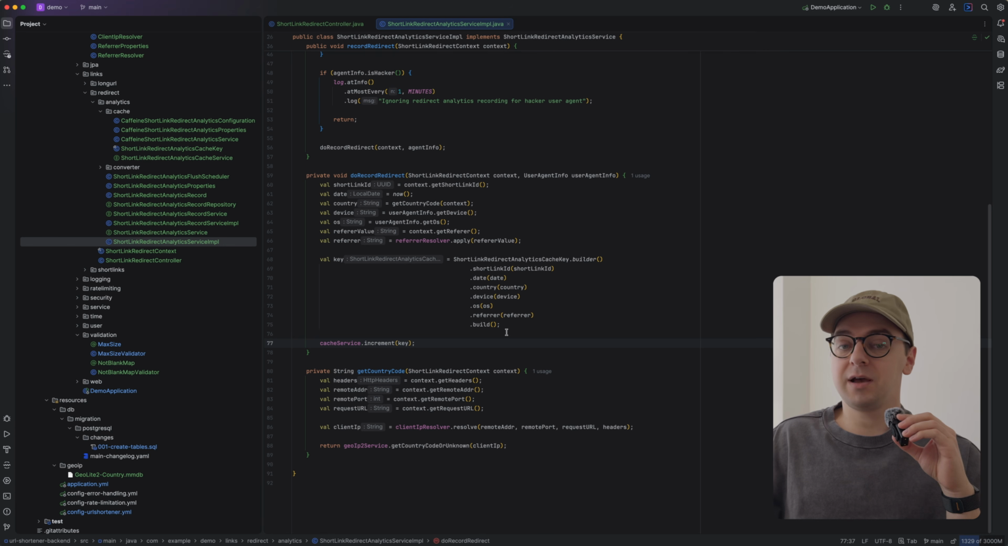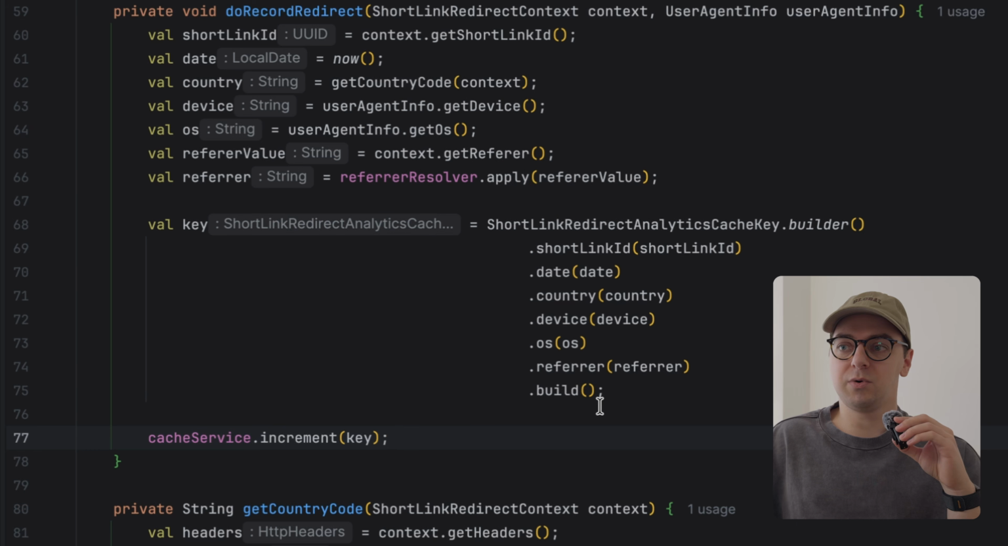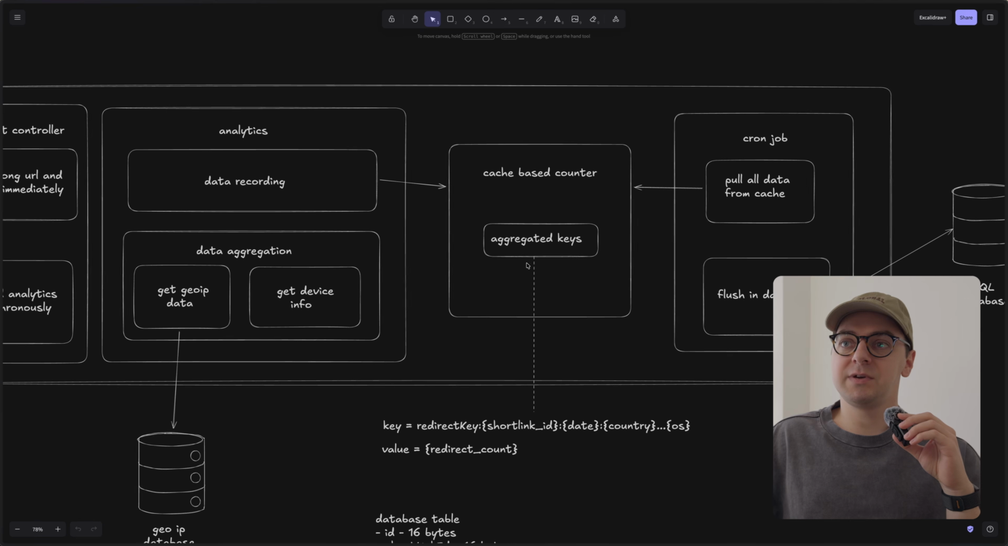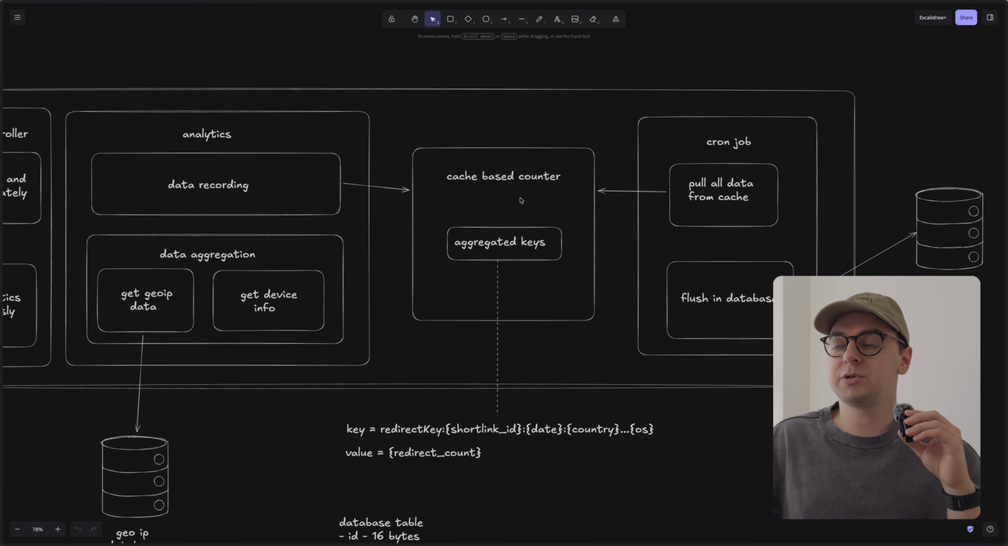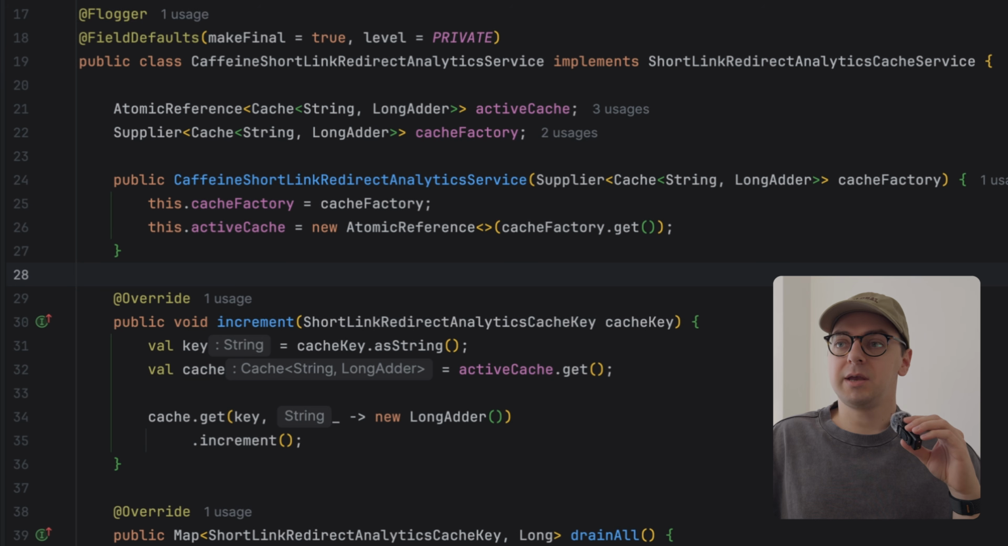Now we finally have all we need, and we can build a key that we can later use for the redirect increment operation. And as I explained in the previous video, I want to accumulate the redirect count in the cache-based counter with the aggregated keys. And this is exactly what I'm doing here. And with this key, we add +1 to our counter.